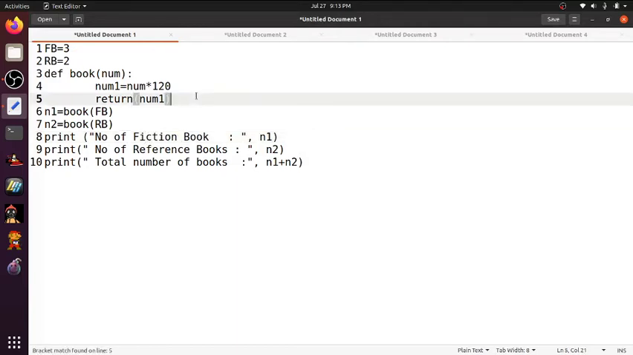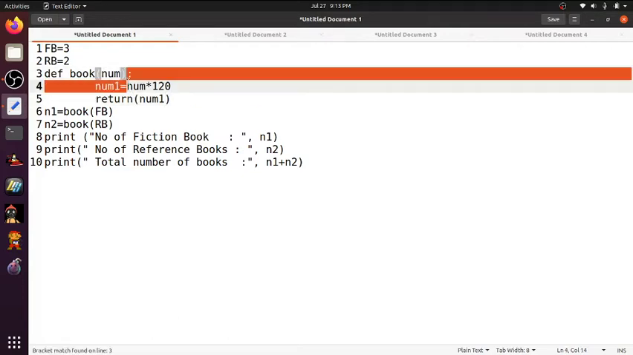Fiction. There we go. So for our first code, we would just write how many boxes each are. For fiction books, I would write FB equals 3 because 3 boxes of fiction books were delivered. And for reference books, I would write RB equals 2 because 2 boxes were delivered. We're going to be using def. So we'll write def book in parentheses num and then a colon. This is a colon.